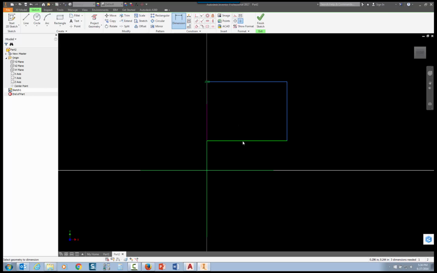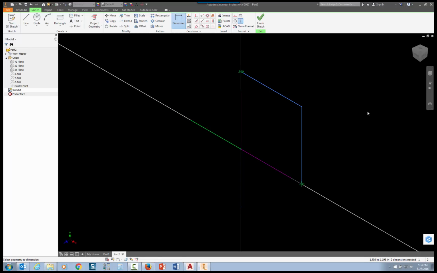I'm going to pick on the bottom edge of my rectangle and pick right here, and it gives me another dimension. I'm just going to pick and place that somewhere, and where it says for the dimension value, just type 0 and press enter. And now I'm going to go back and go to that home view so you can kind of see what's happening here.